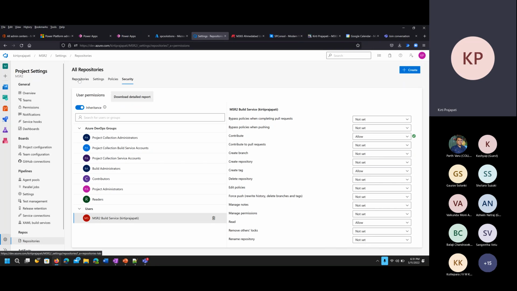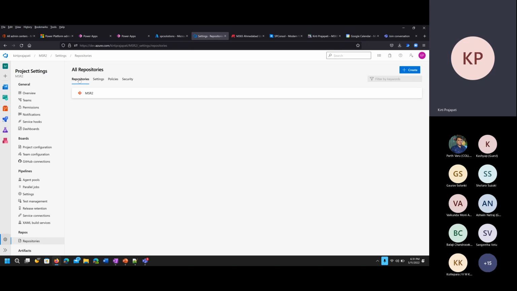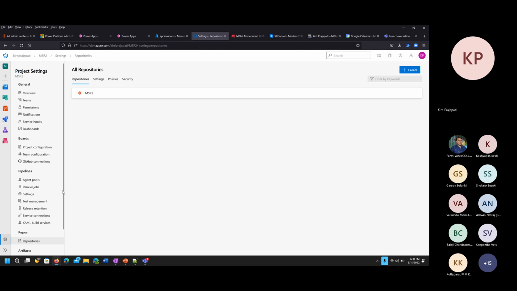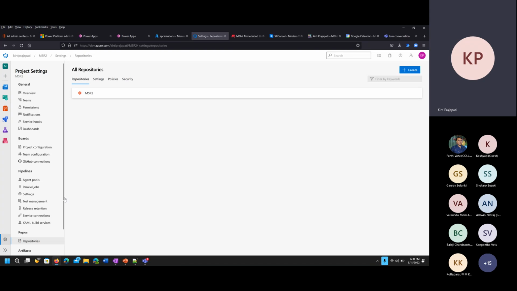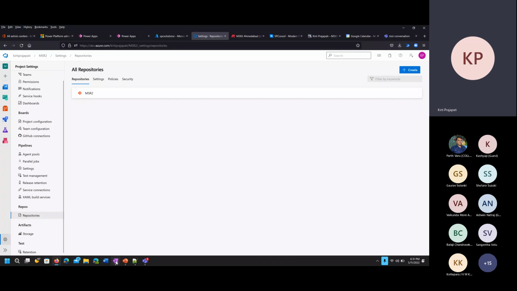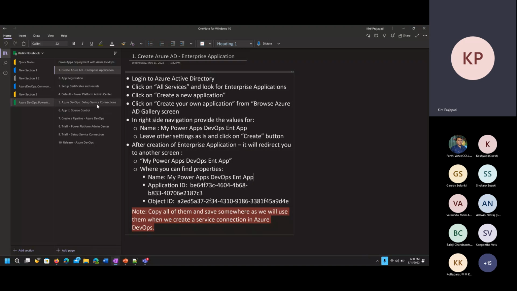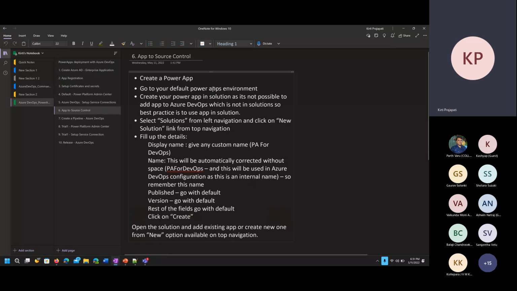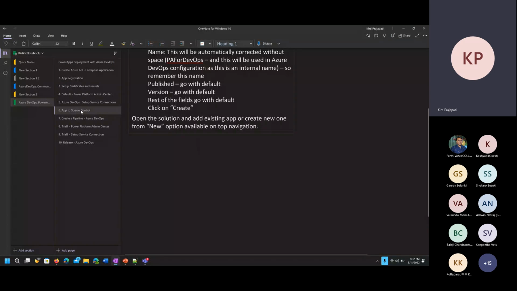Then click on the repository again, and then create this pipeline. So I'm just going into it. So we are done with the service connection setup, this one. I've also created a kind of steps where I'm publishing this as a blog. So from there also you can just use this as is, right? So we are done with the app to source control.